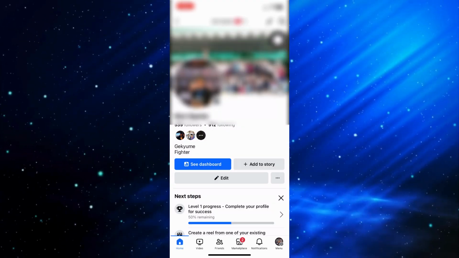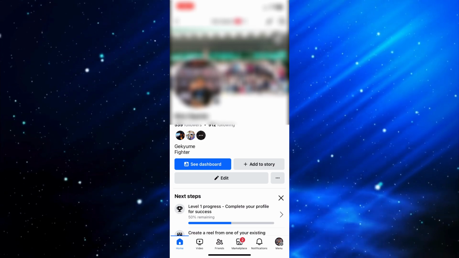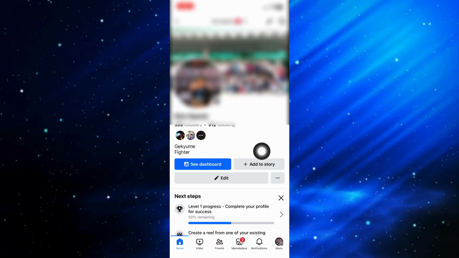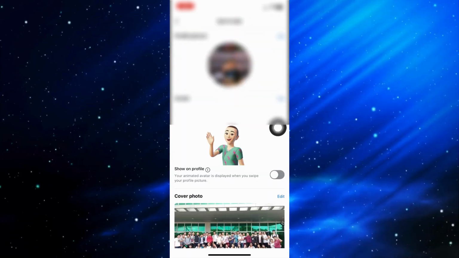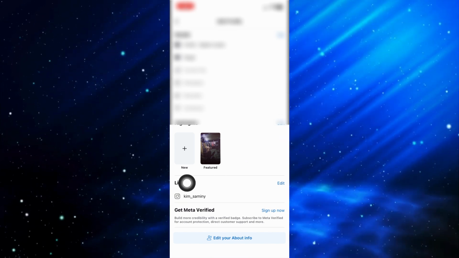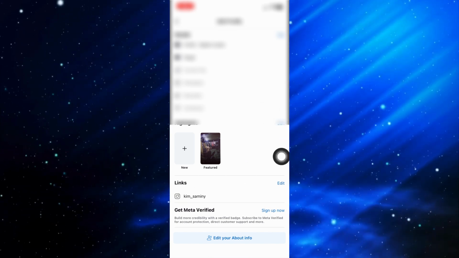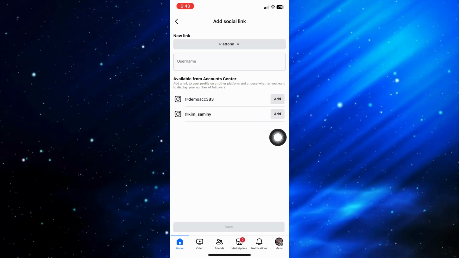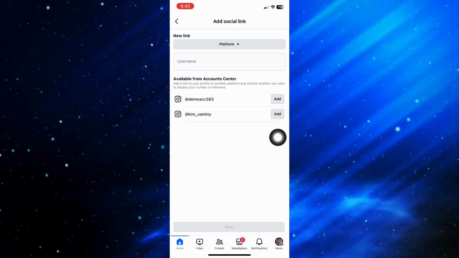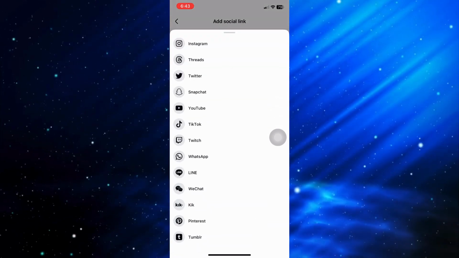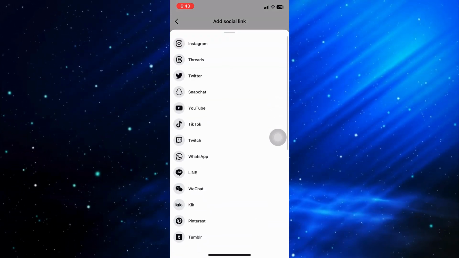Right after, you want to navigate through your Facebook account, and once again you can just go ahead and open up your profile page right here. Once inside, you can then go ahead and click on edit, and inside edit, scroll all the way down until you see the links section. You can just go ahead and click on edit, and from here click on add social link. You can just go ahead and paste your username right here, and you can choose TikTok.